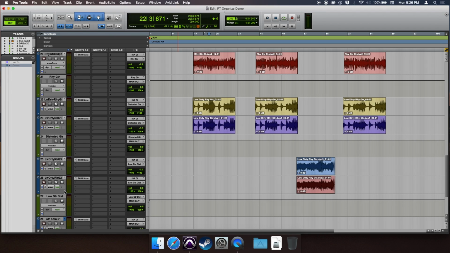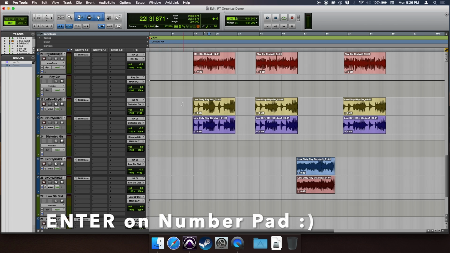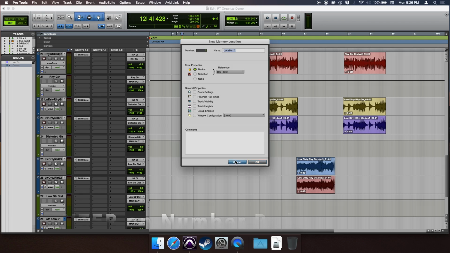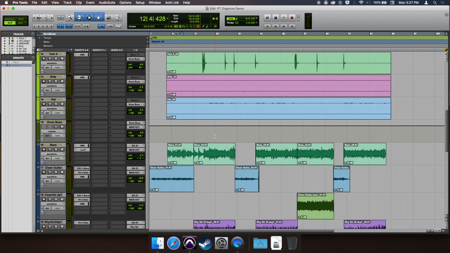Creating markers is extremely helpful for quickly navigating sessions. We can press return on the number pad while we are at a location in the timeline to create a marker. I'd like to make the start and end marker number 1 and 2 respectively, for reasons that I'll explain in a minute. Let's go through and create markers at the start, end, and also the verses, choruses, bridges, etc.